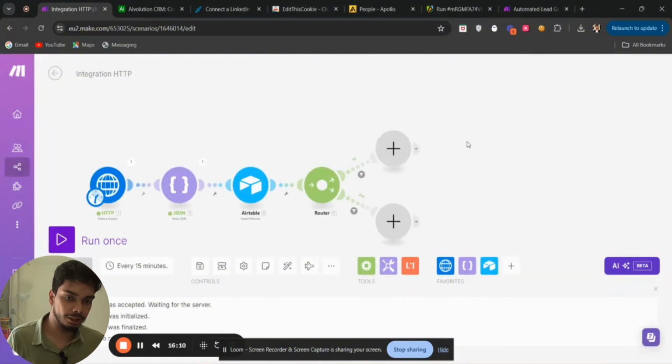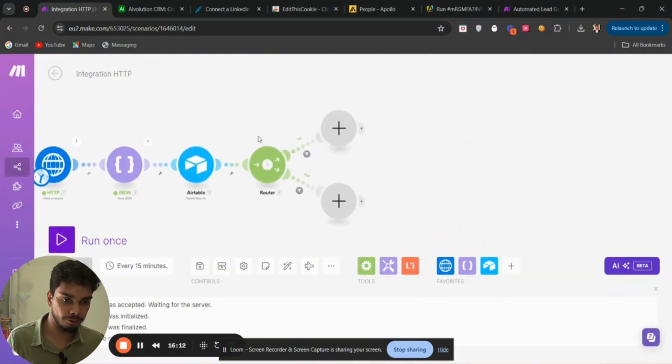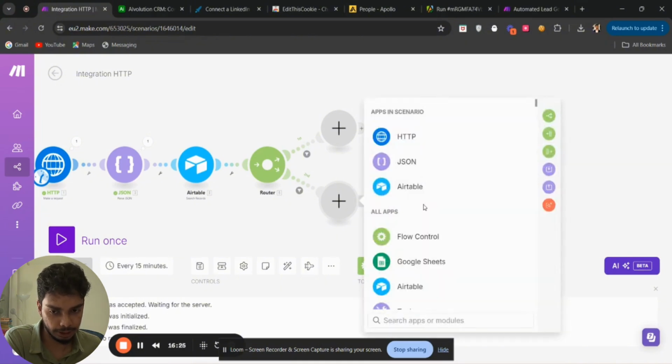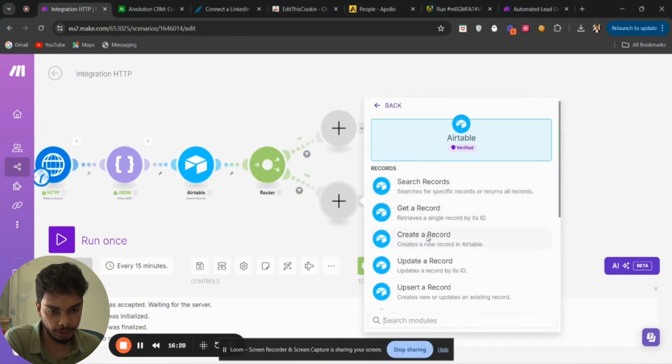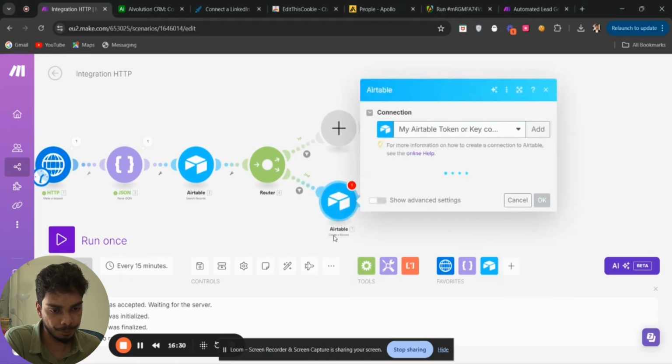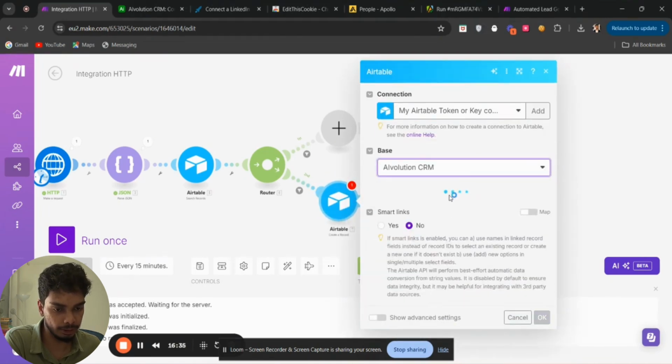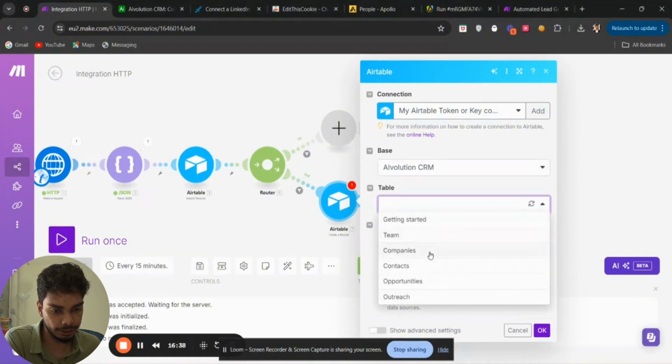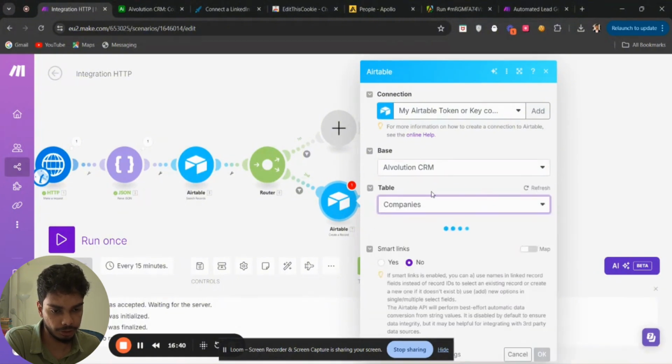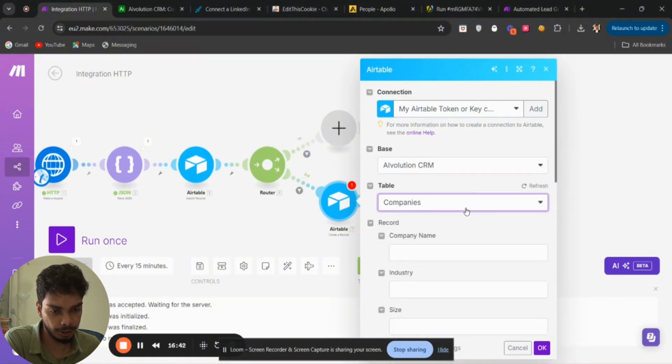So total number of bundles is the number of same records it has found in our CRM. So yeah, when it is not true, then we need the information about both the companies and the leads as both in our CRM. And now we can start updating our CRM. We need to select create a record of Airtable, and then we select our base again. It should be the company table.